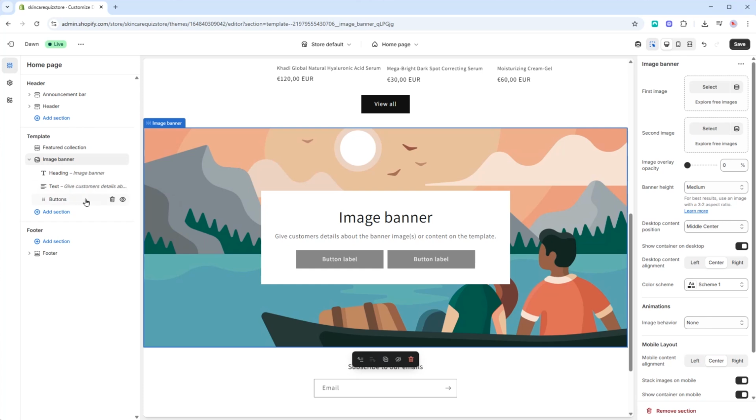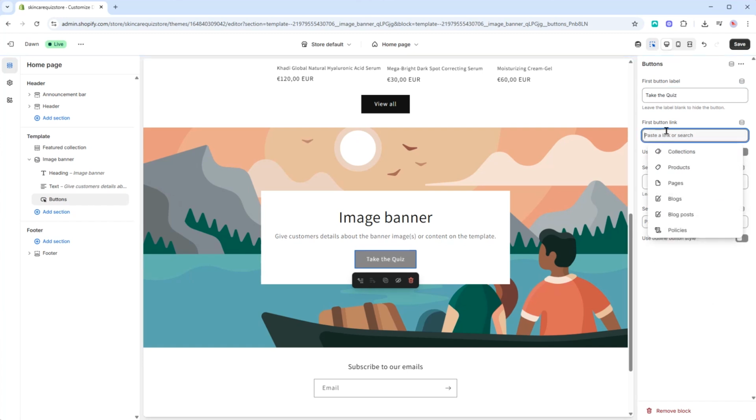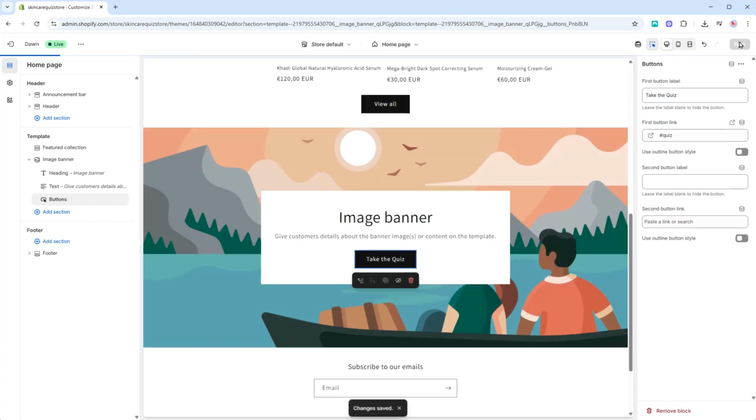In the banner settings, look for the Buttons area. By default, there are 2 buttons. Remove the second one so only one remains. Change the first button label to something like Take the Quiz. For the button link, type #quiz, confirm the option that appears, and save your changes.